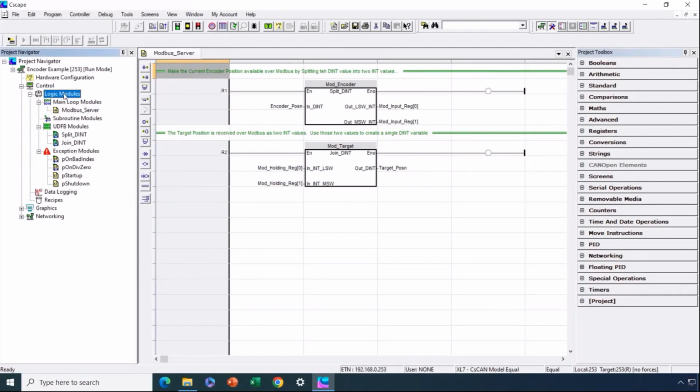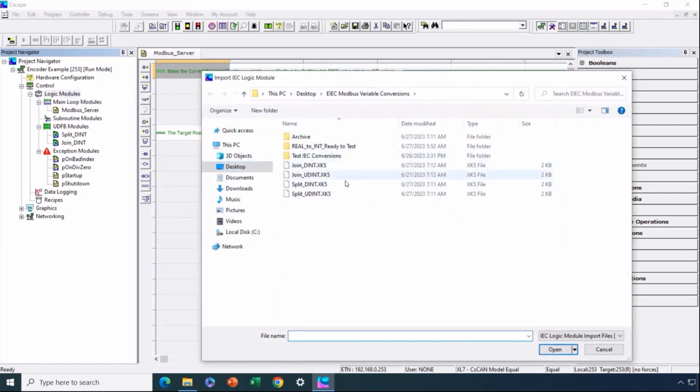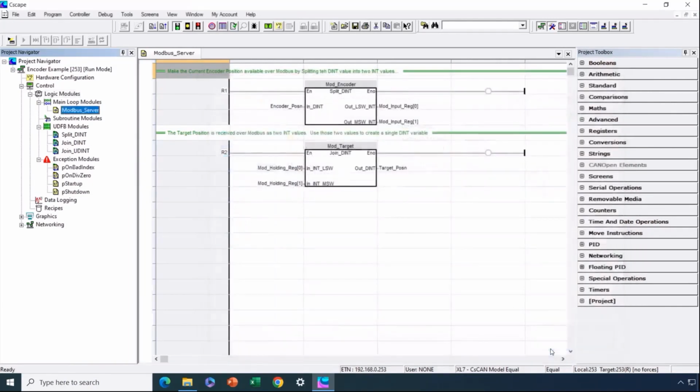So we go to the project navigator. Under Logic Modules, we right-click and say Import Logic Module, and then we navigate to the folder that contains the user-defined function block files. Now one thing that is a bit different is the file extension for IEC user-defined function blocks is XK5, whereas the file extension for variable-based advanced ladder is CPU. But effectively, once you have found the UDFB that you want to import, you simply select the file, press open, and then it will be added under UDFB modules over here in the project navigator.